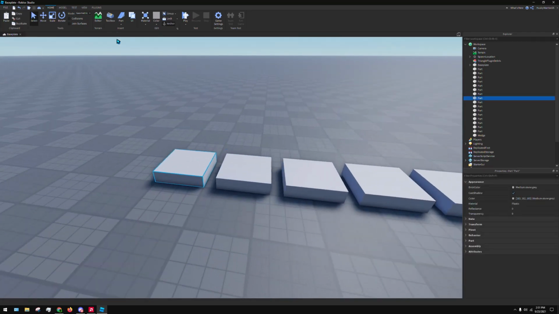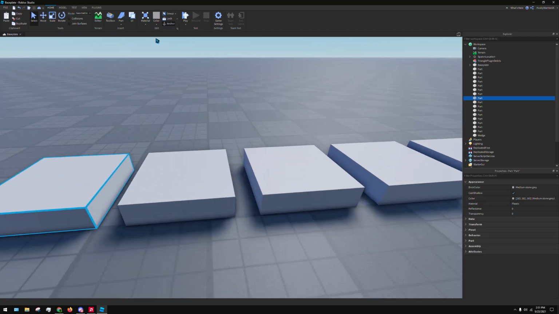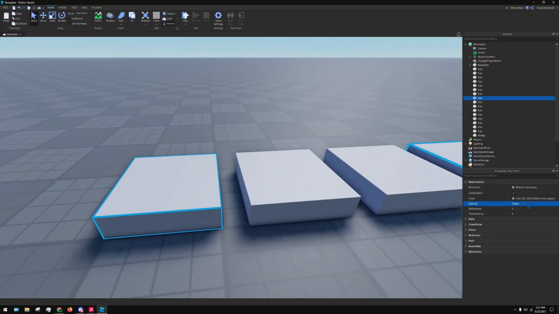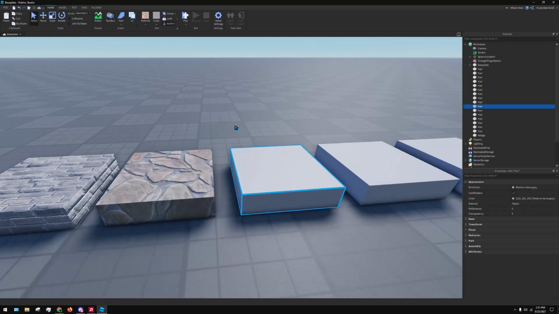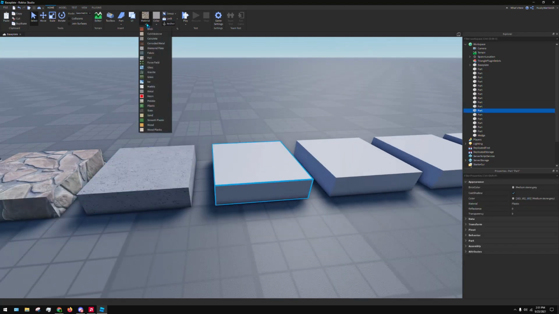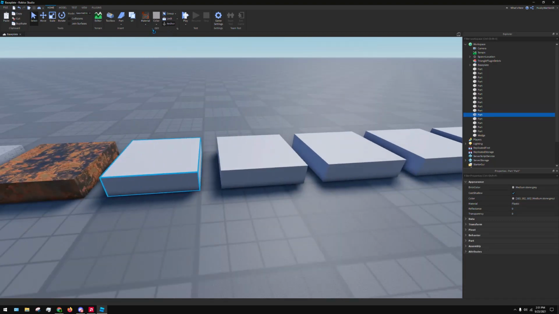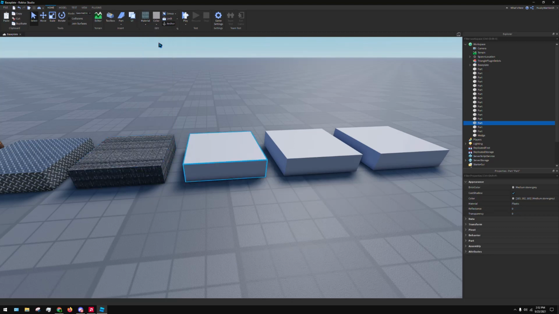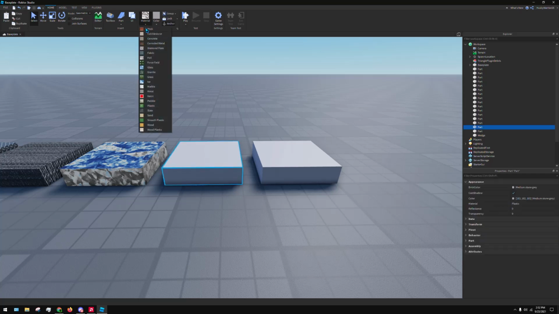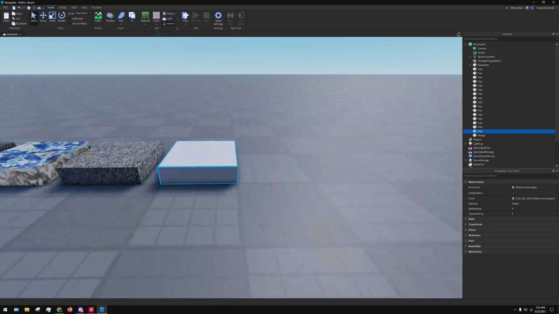But back to the textures. You can change the textures here, or you can change them on the home tab up here on the edit. So we got brick, cobblestone, concrete, corroded metal, diamond plate, fabric, foil. Some of these textures are not going to be easy for you to see on like level 1 graphics, and I'll show you that in a minute.